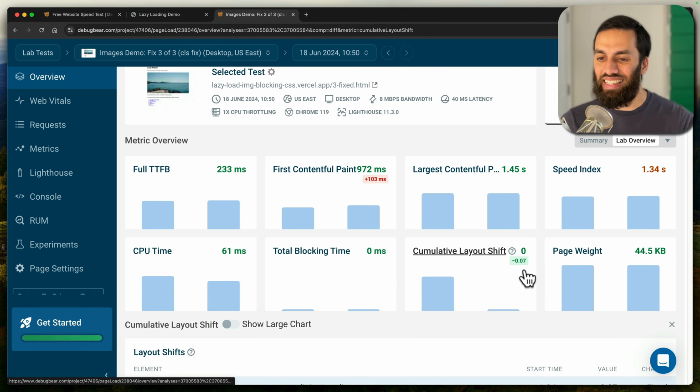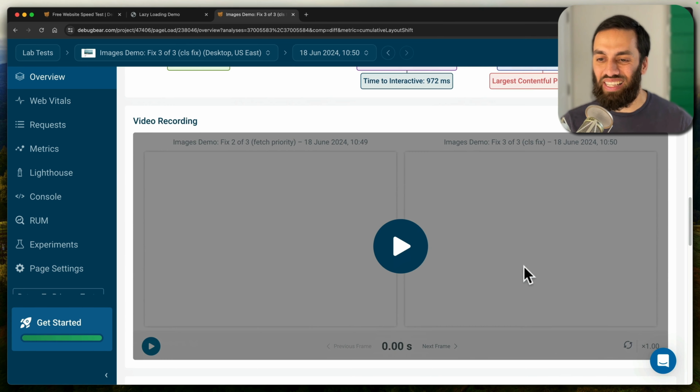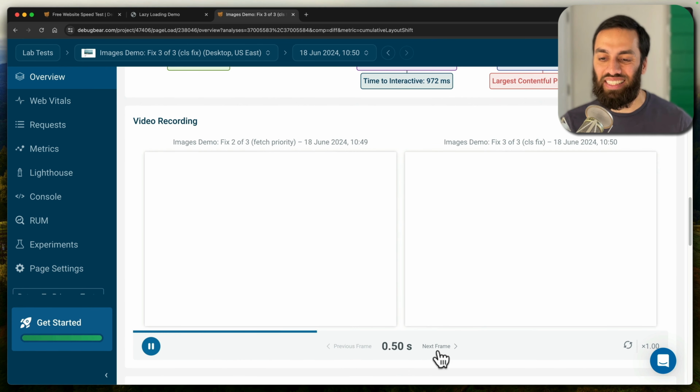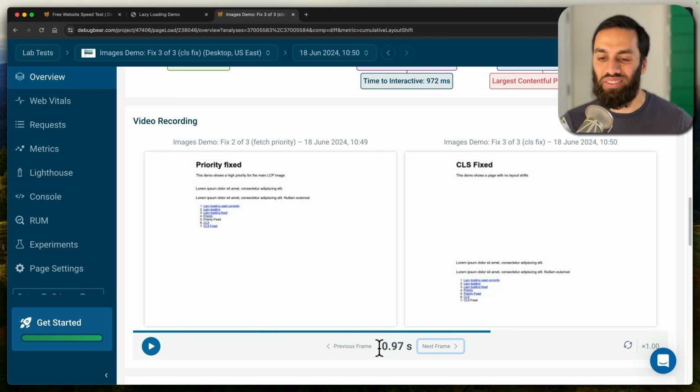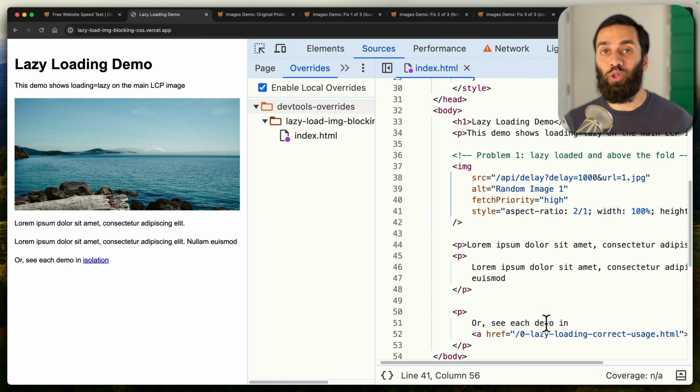Indeed, I can see that the CLS has been removed in the comparison view, but one thing that I find a lot easier at times is to use the video recording just to verify that the change has been applied. And there it is. The browser has indeed reserved the space necessary for that image, meaning no layout shift actually happens. Okay, and that's pretty much all I wanted to show you.